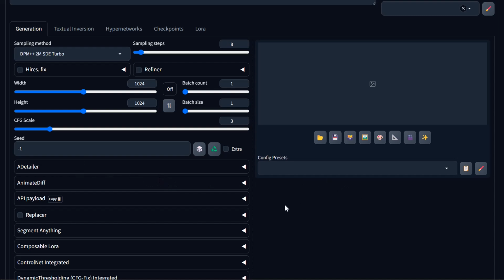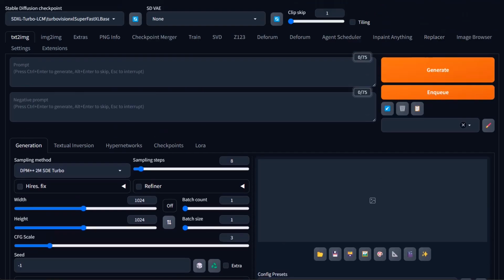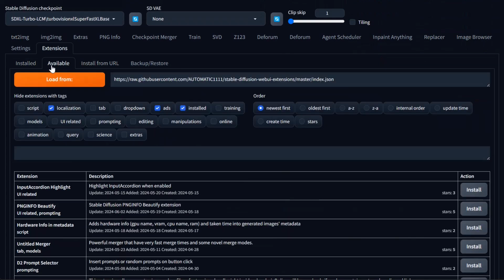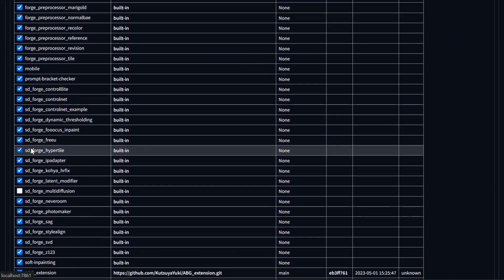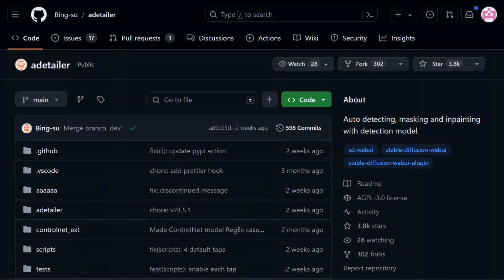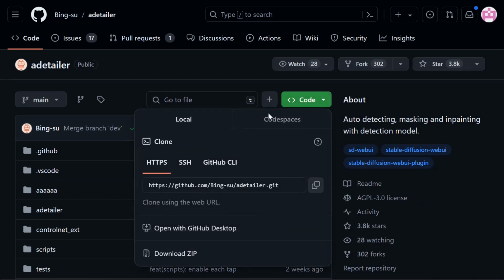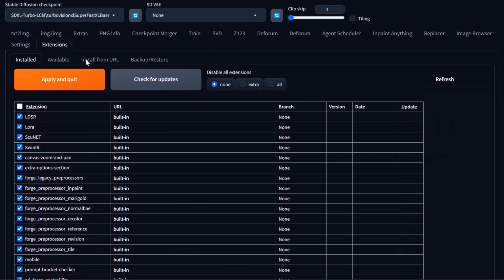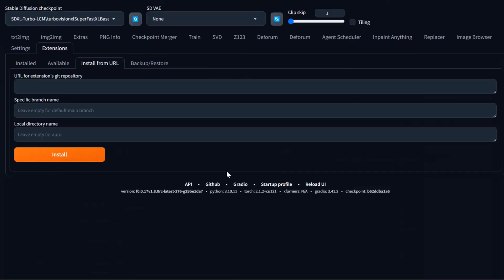Let's dive into how to install it. It is an extension, but it does not show up under the available tab here, which is interesting because on their website it says it does, but I cannot find it. I'll leave the link in the description. Go to their GitHub, go to the code menu, select copy, paste it into the install from URL field, install, and then restart the interface. Super easy, there's really nothing to it.